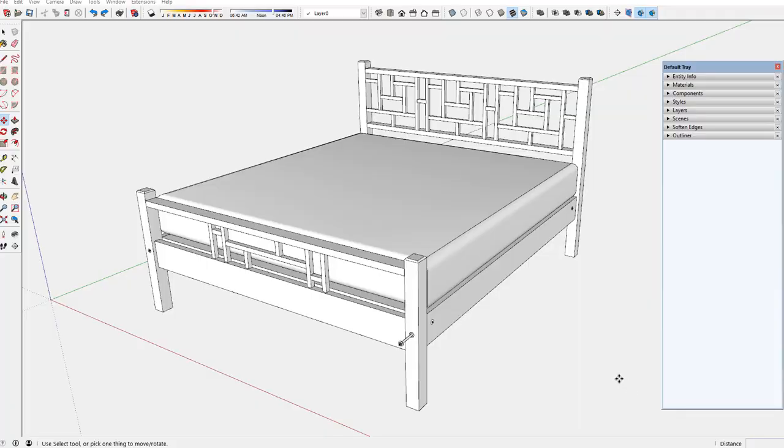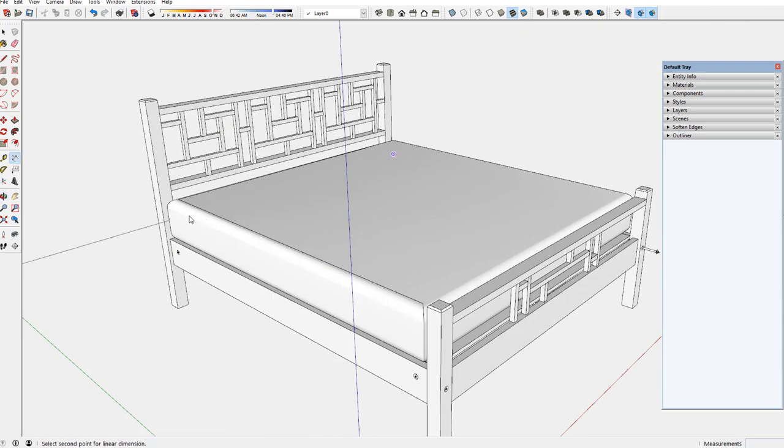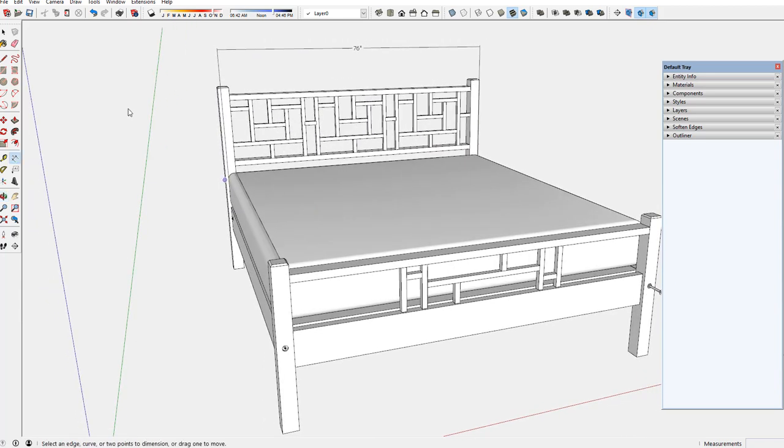I'm often asked, how do I convert, resize, adjust, modify an existing design? Here I'll show how to take a king size model of a bed and convert that to a queen size.